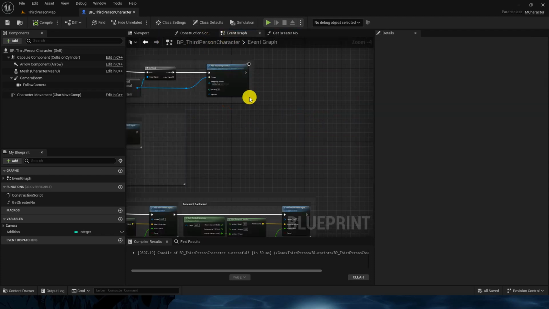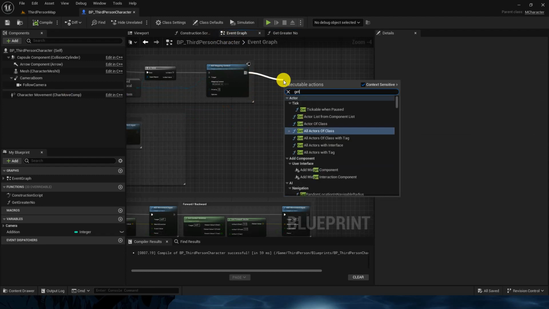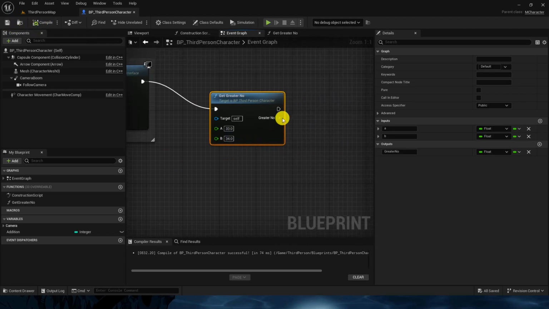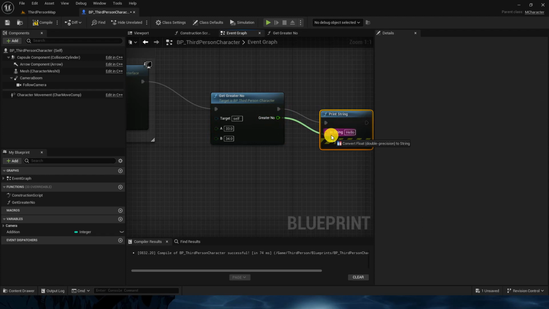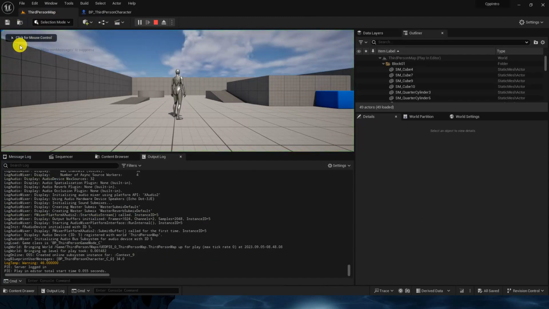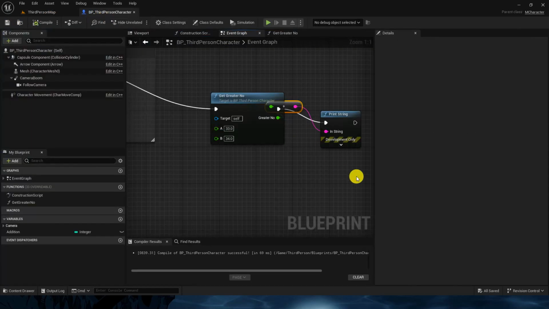Quite easy. So in the begin play, I will call this function get greater number, and let's put A as 33 and B as 34. In this case I should have the output 34. So print, let's put it here and try. I'm playing, it is giving 34, which is correct, right?